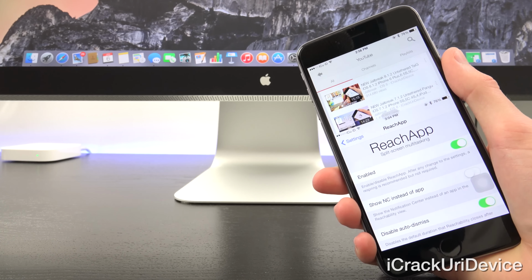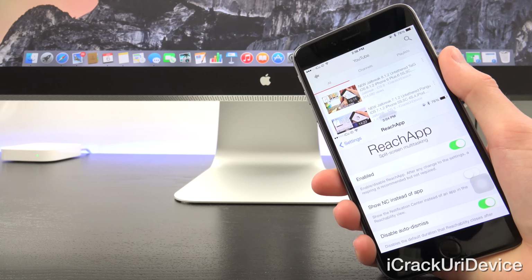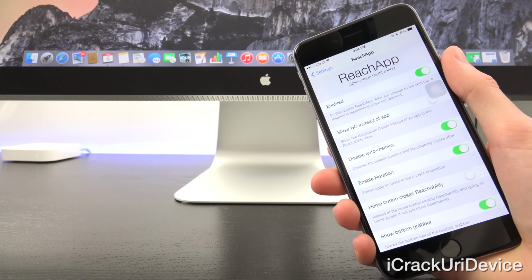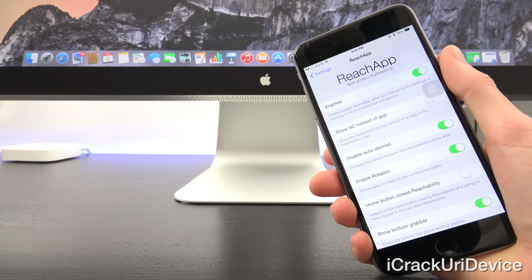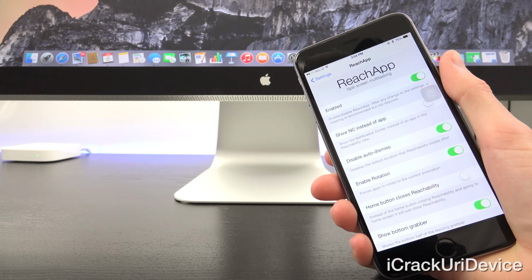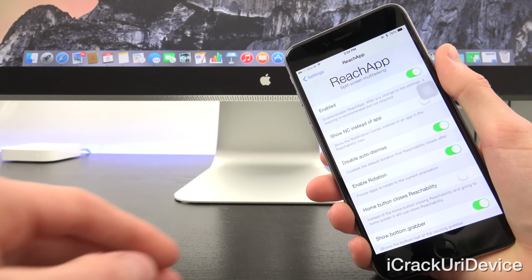And if I wanted to, I could tap on YouTube and it fills up that space up there at the top. So now let's go over the different settings for ReachApp now that we have it enabled and now that we know it functions on, again, all iOS 8 based devices, so long as you have Activator installed.